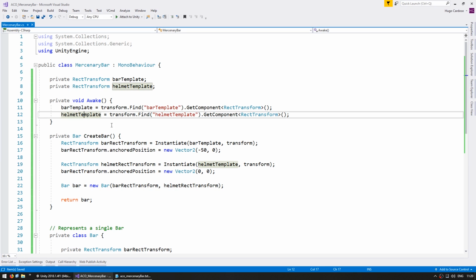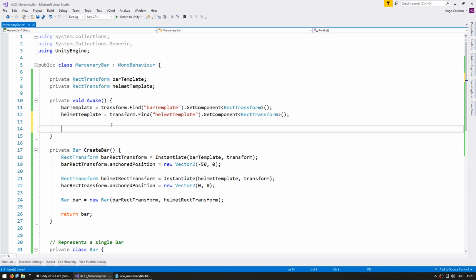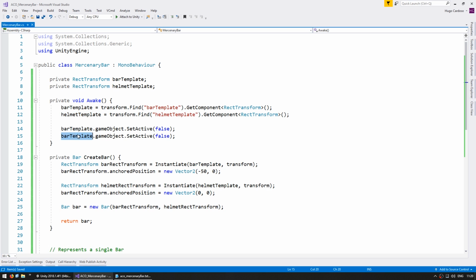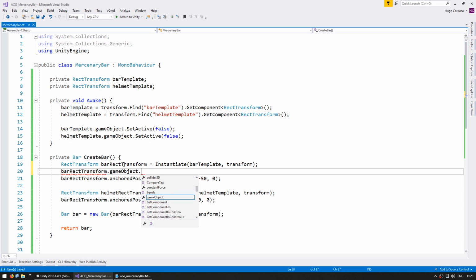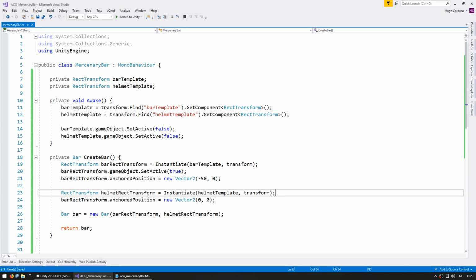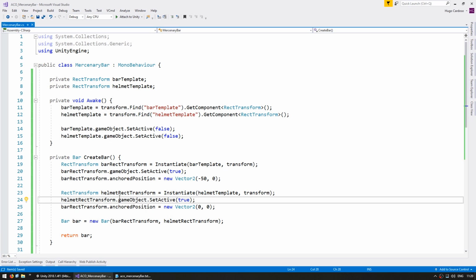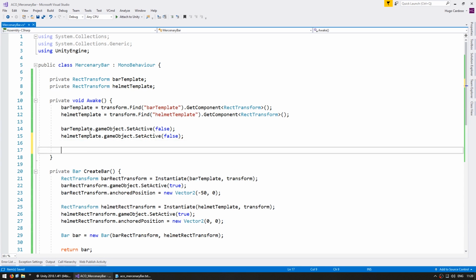Okay, so now let's go up here, and first of all let's hide our templates. So we're going to do bar template.gameObject.setActive to false, so that the templates are hidden by default. Do the same for the helmet. And in here, when we instantiate, we actually need to re-enable it. So go back into the game object, set active. And for this one, which is the one that is instantiated, set it to true, and do the same for the helmet. So then let's go up here and create a new bar, just like that.